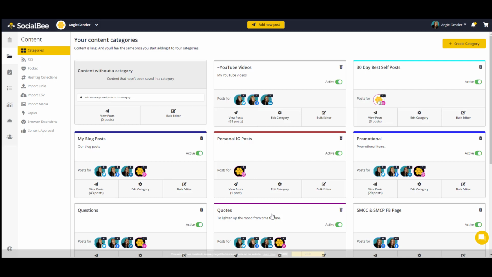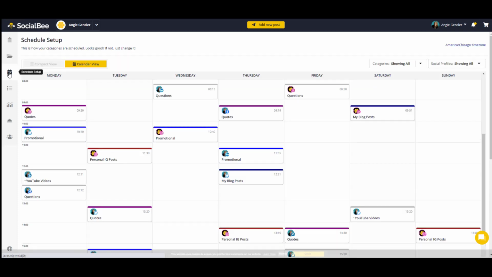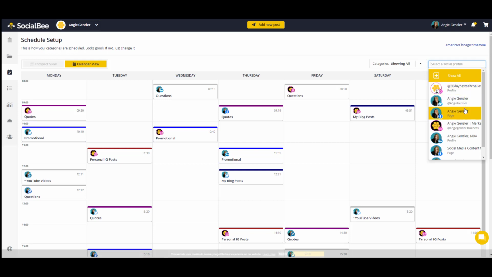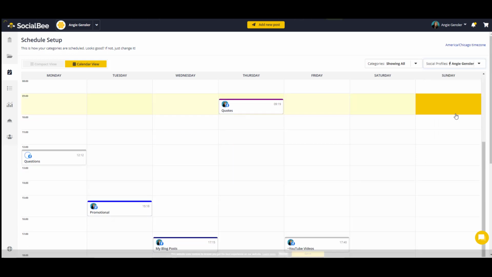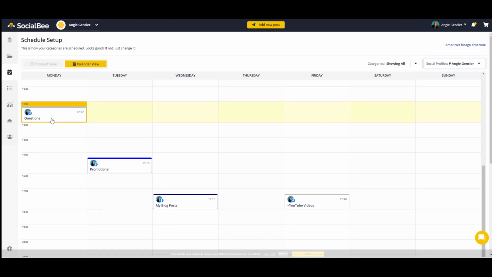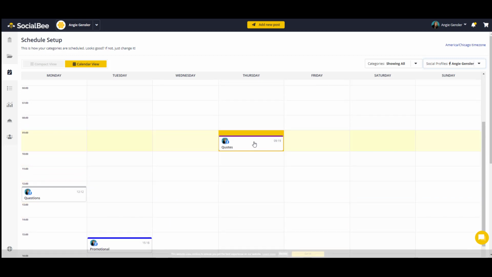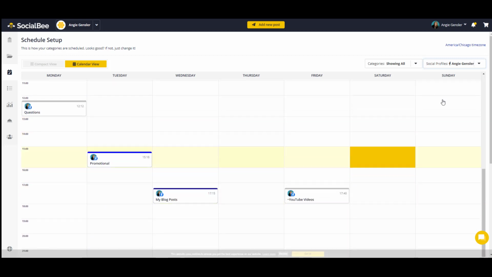Now, the reason these categories are so cool, let me show you this. We'll come over here to the left-hand side. When you click on Schedule Setup, this allows you to create a custom schedule for each of your social media profiles. What's really cool is I'm going to filter this so you can only see my Facebook page. And now you can see on Mondays, I'm posting a question. On Tuesdays, it's promotional. Wednesday is a blog post. Thursday is a quote. Friday is a YouTube video.